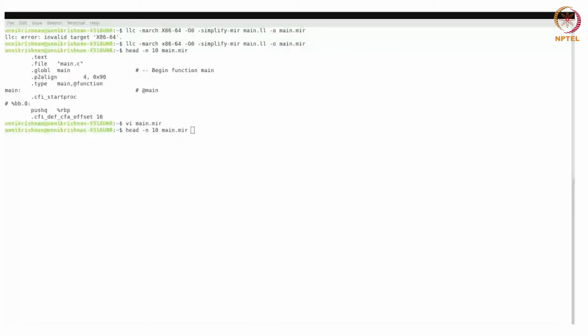So here you can use the llc command, similar to the opt command that is used for LLVM IR passes. You can use llc to simplify MIR. Then you can take an input MIR and run a pass, and you can give a stop-after option. If you have written your own pass, you can give your pass name.